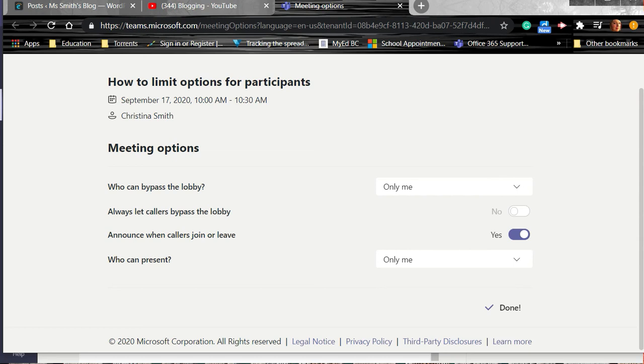And now with my meeting, students can't kick each other out, they can't mute each other, and they can't take over control of the meeting from me.